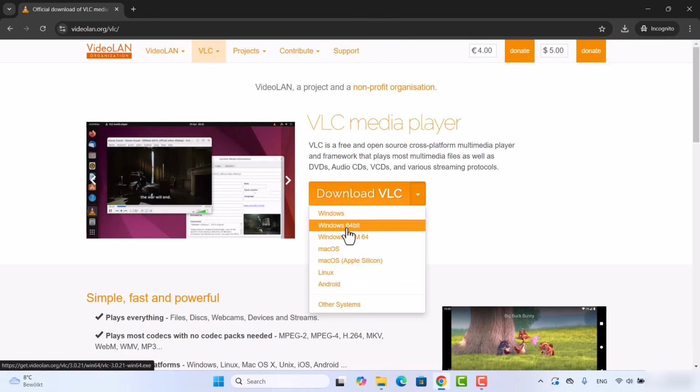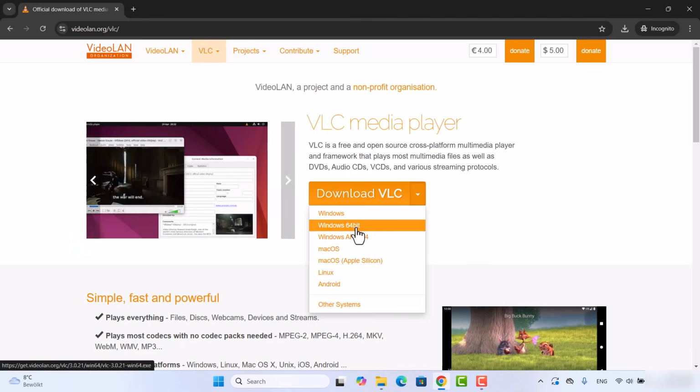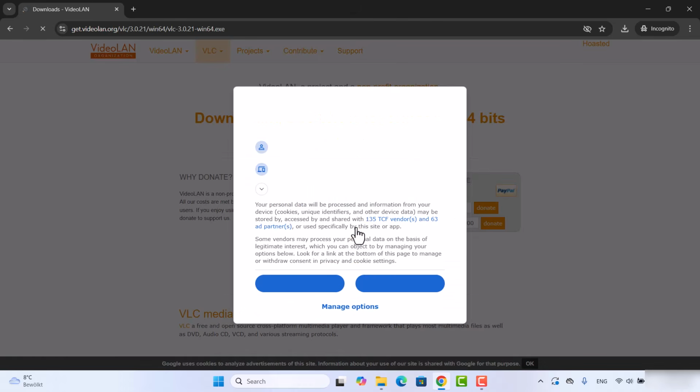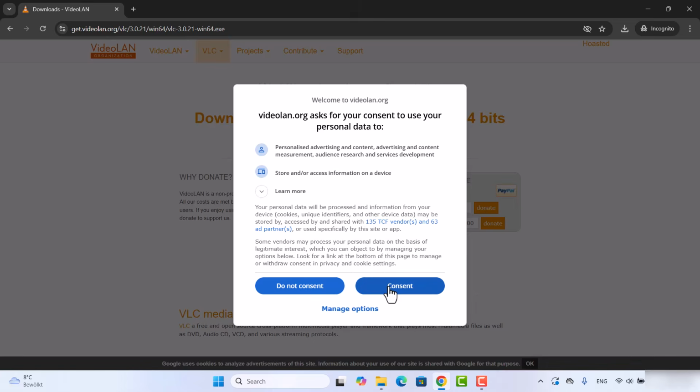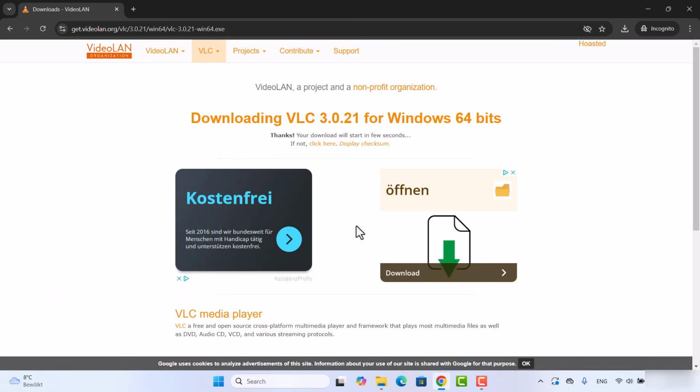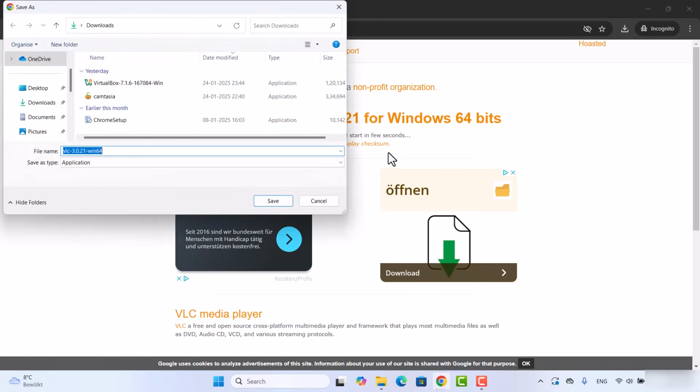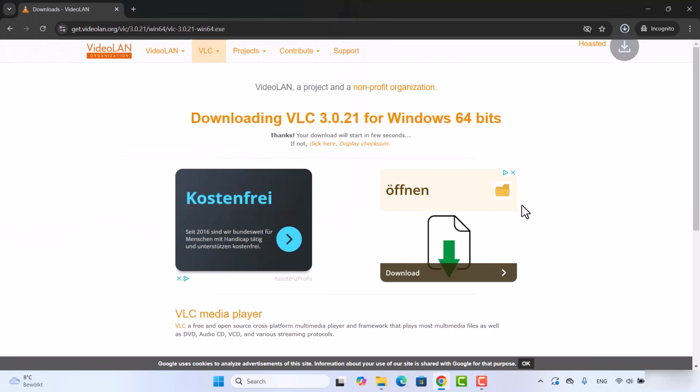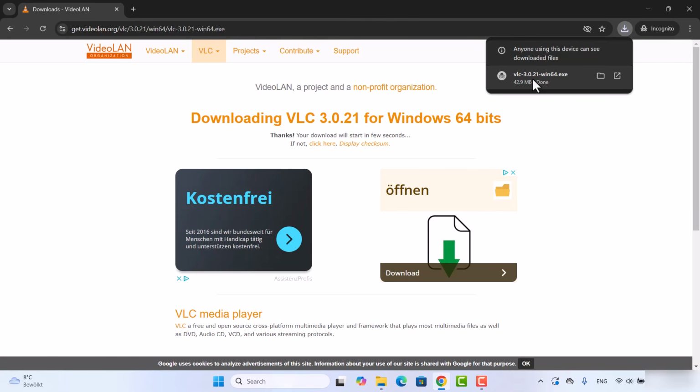So here we are going to click on Windows 64-bit option, and then we are going to click on consent here, and hopefully it's going to start the download of this VLC Media Player exe file. So here I'm going to select the download folder and then click on save, which is going to start the download of this VLC 3.0.21, which is the version at the time of making this video, .exe file.